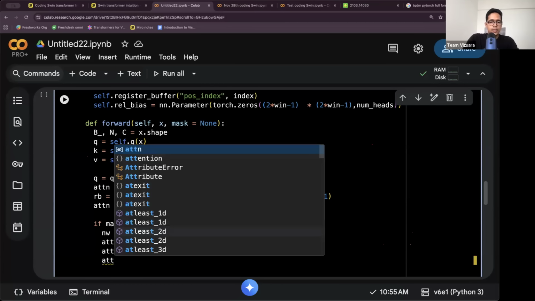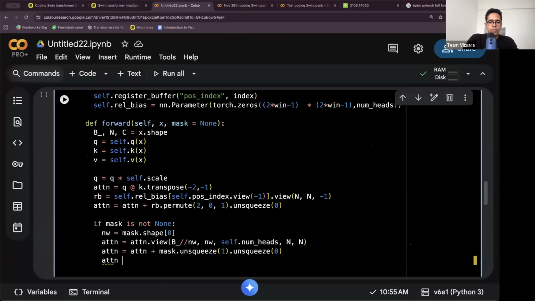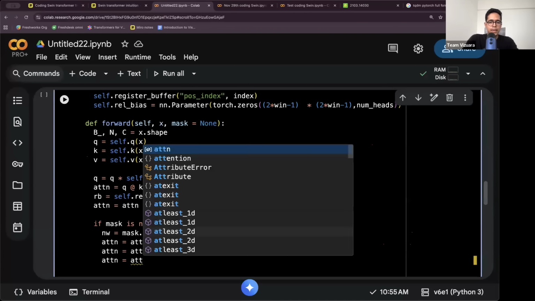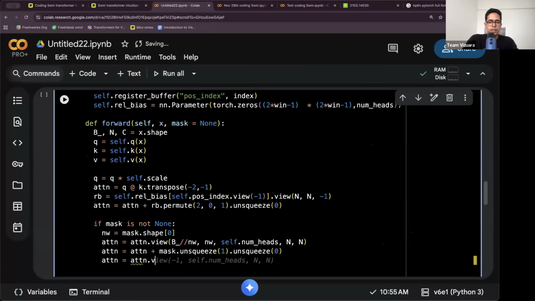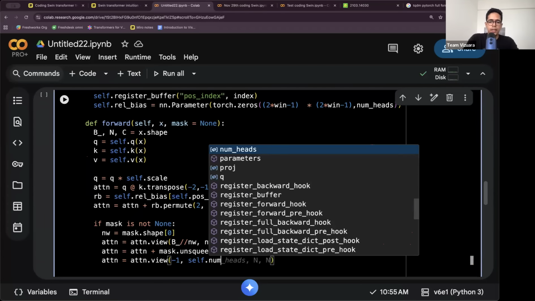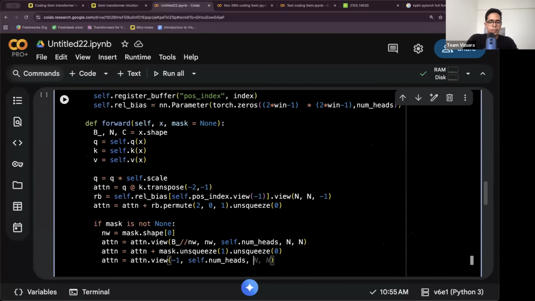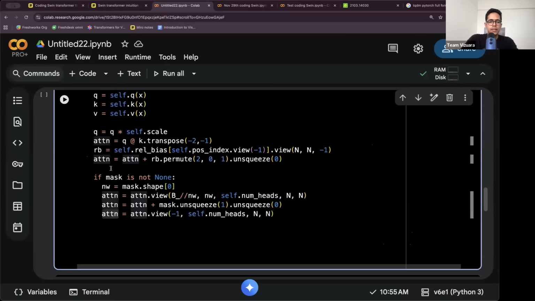And then attention. I know that there are a lot of matrix manipulations here, but let's go through that once we write the code, so that coding is not delayed. I just want to make sure the code works at the end of the day, comma, n, comma, n. So now we have the attention with the bias term added, and the mask term also added, if it is there.